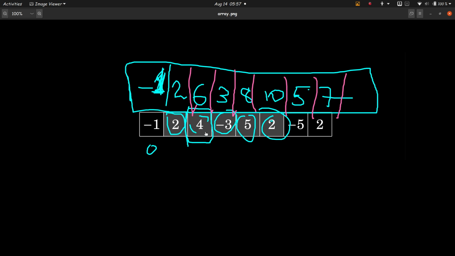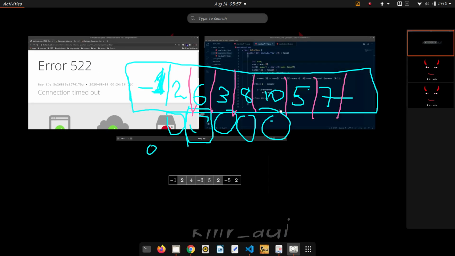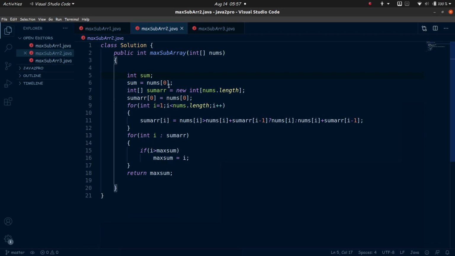Now let's see the program, and for that I need to close this. Yeah, so this is the program. Okay, so this int sum will store the answer, and we initialize it with the first element obviously, and the sum array will store the sums at all indexes, the sums of the subarrays that end at that particular index. Okay, so I hope you get what I am trying to say, because I did draw diagrams and all.